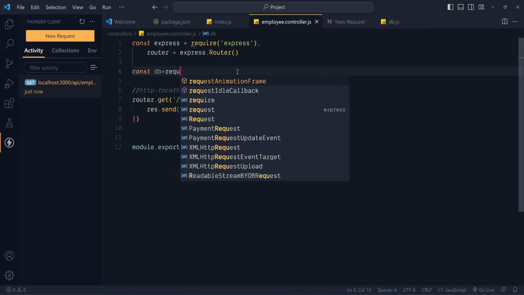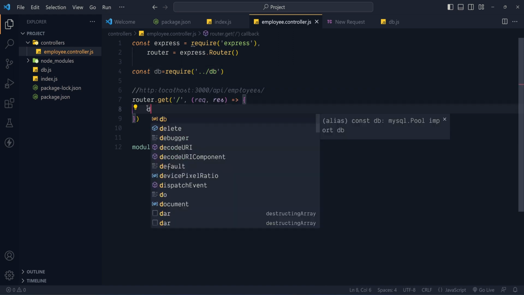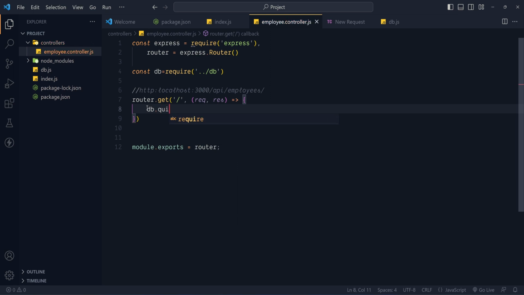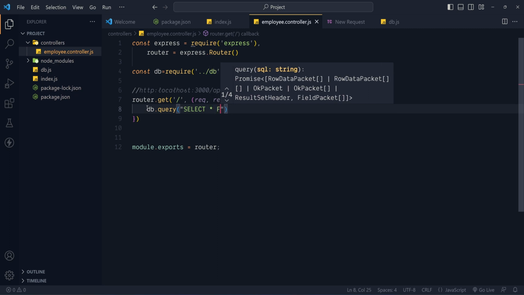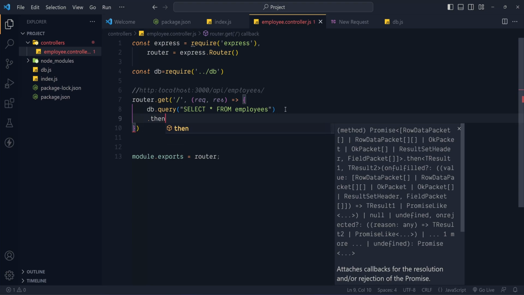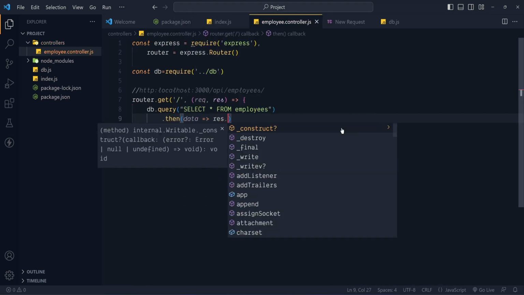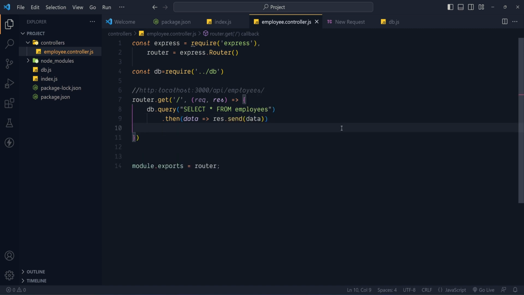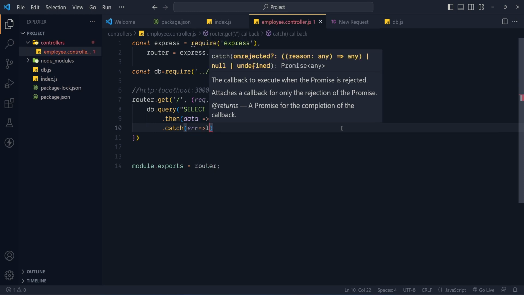So here we go. We are inside this employees controller. So to get outside this folder, we can do this, then db.js. Now here we go. db.query method can be called, and here is the corresponding SQL query: select * from employees. Now here we have the success callback. Let's name this parameter as data for now. Now we'll return the object as it is inside the response. If there is any error, we can catch that here, and we'll print the error object as it is.